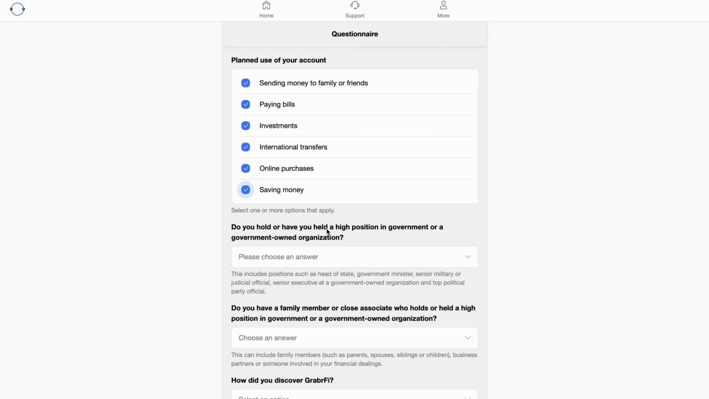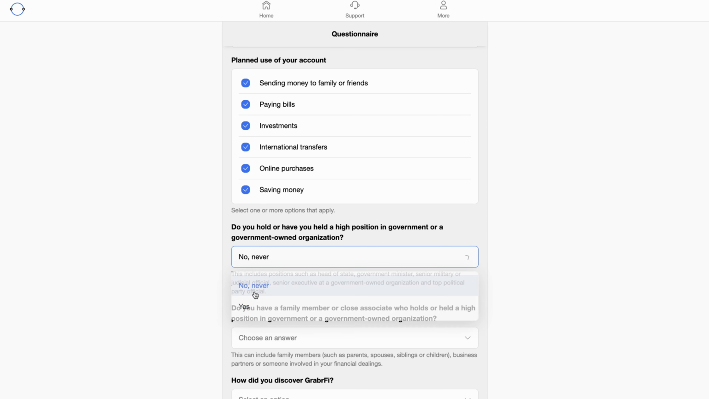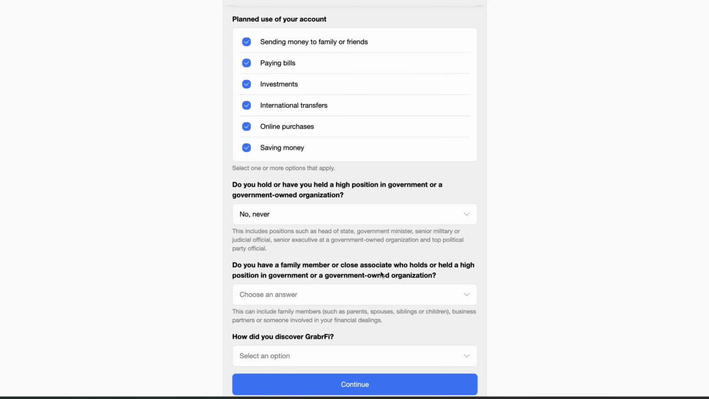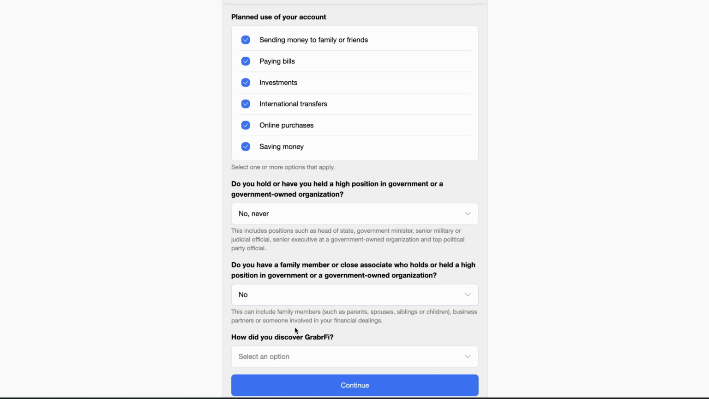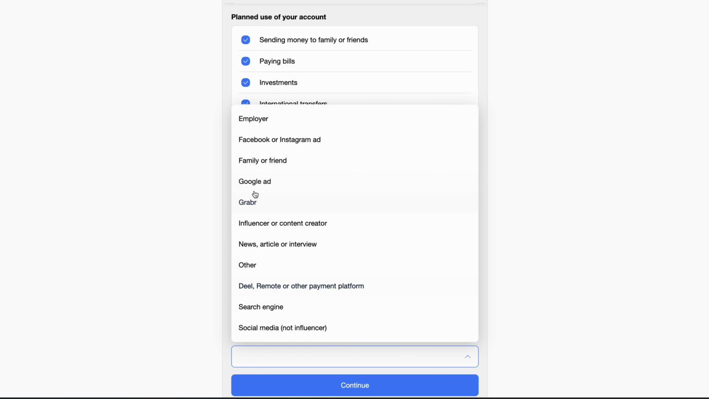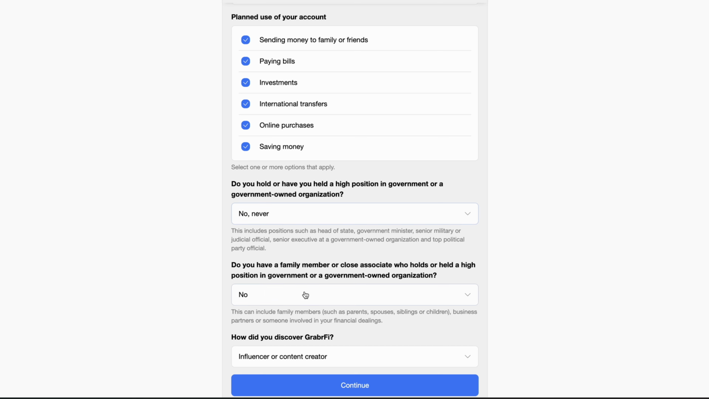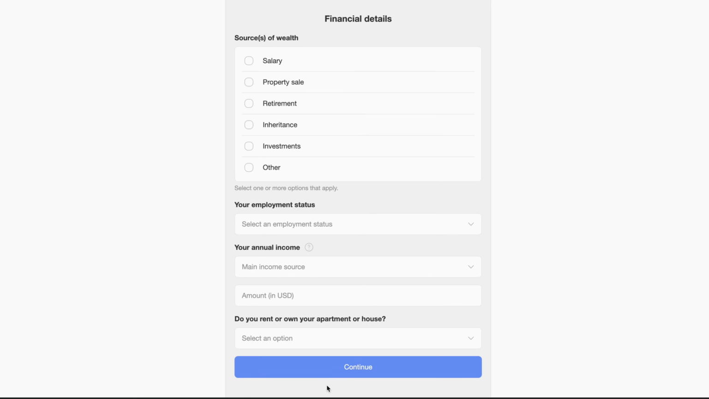And then, do you have a high position in government? For me, it's no. Does any of your family members have a high position in government? Again, no, but answer according to your reality. And then we move on to select how we heard about GrabrFi. You can choose any option here. And once we continue, we go to the financial details.